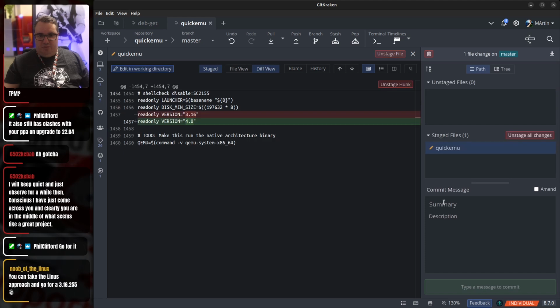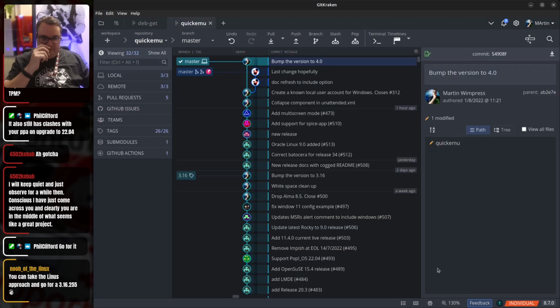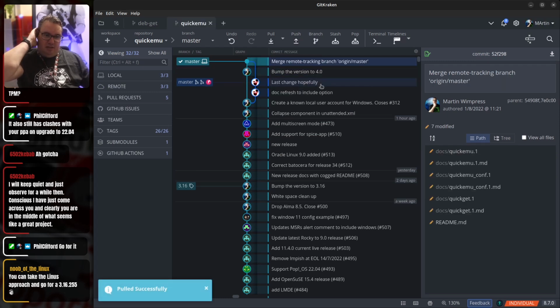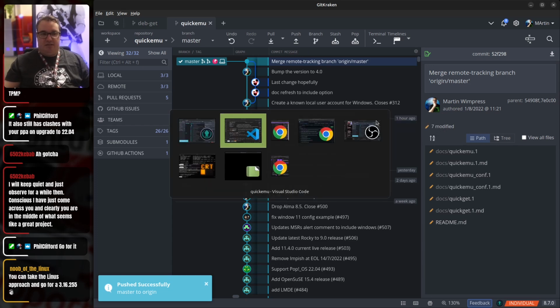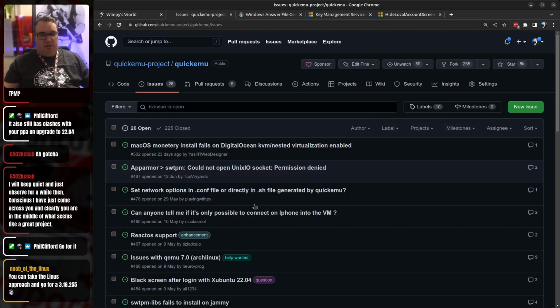So we will just bump version to 4.0. We'll pull down those changes that we had made there. Push this up. Okay, and let's go and do a release on GitHub.